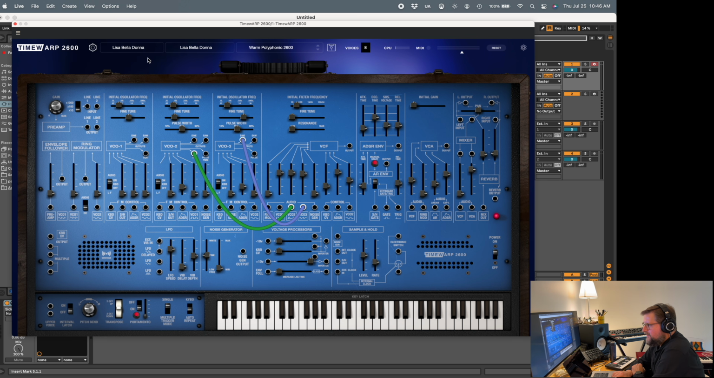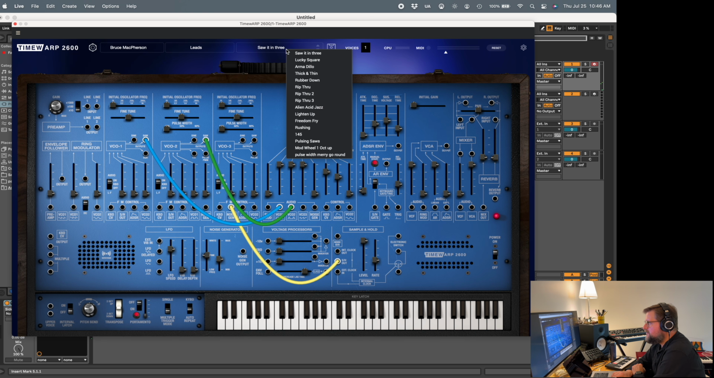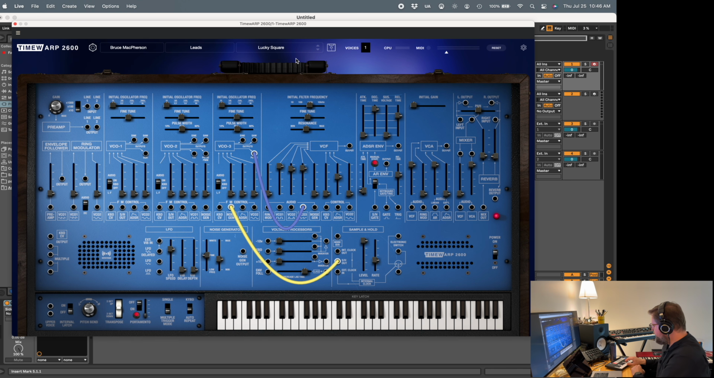If we go through some of these names, like Bruce McPherson, this one actually has the categories. So we have different categories of sounds, so we can look at some leads.